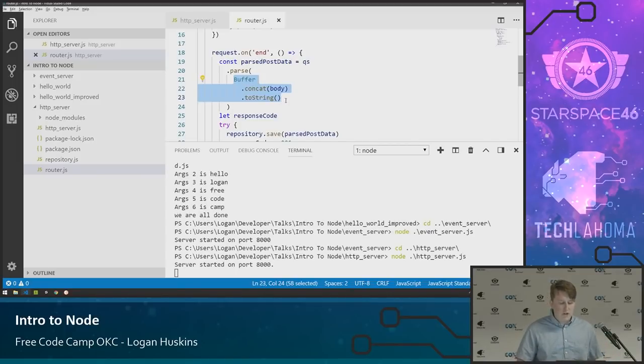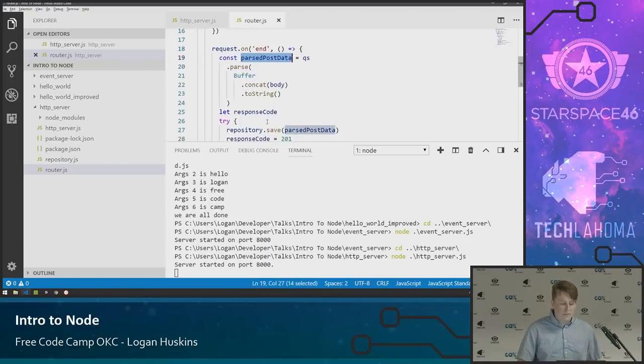There's lots of good information in Node's documentation about what a buffer is and how buffers work with HTTP requests. It's kind of outside the scope of this, but if you want to get into that, it's pretty interesting. So that's the kind of data query string can parse when it's all a string. It takes that big buffer, makes it one long buffer, and makes that buffer into a string. Then the query string library parses it, and I assign that to a variable called parsedPostData.